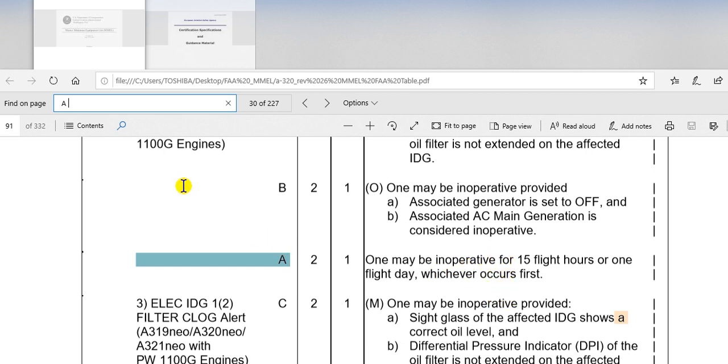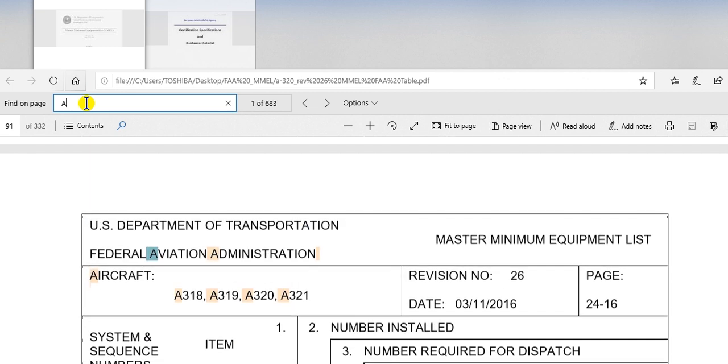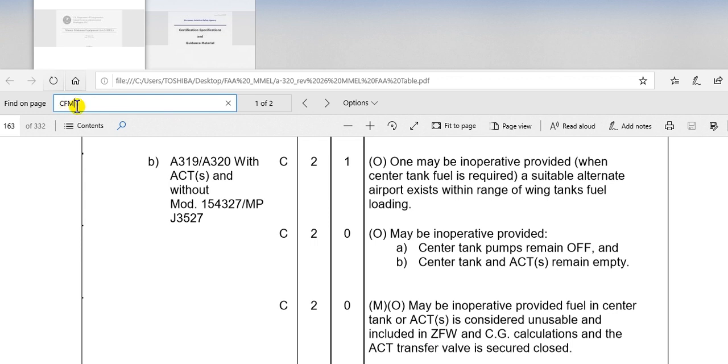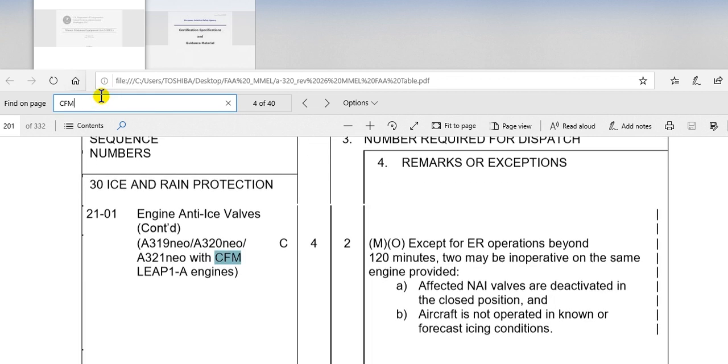Okay? The other thing here, we forget the aircraft, the engine here. The engine may be Pratt & Whitney, may be CFM, may be V2500. So we will search here for CFM. I write here capital CFM, then Enter. Here in column one, the applicability here is with CFM. So if you have CFM, you can do it. If you don't have it, you cancel this.